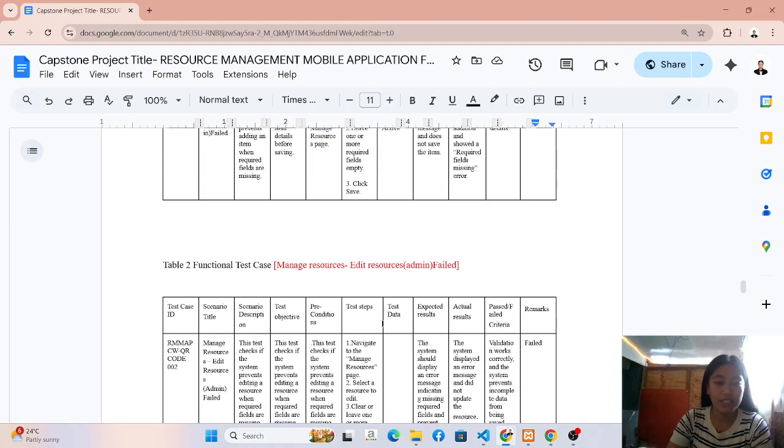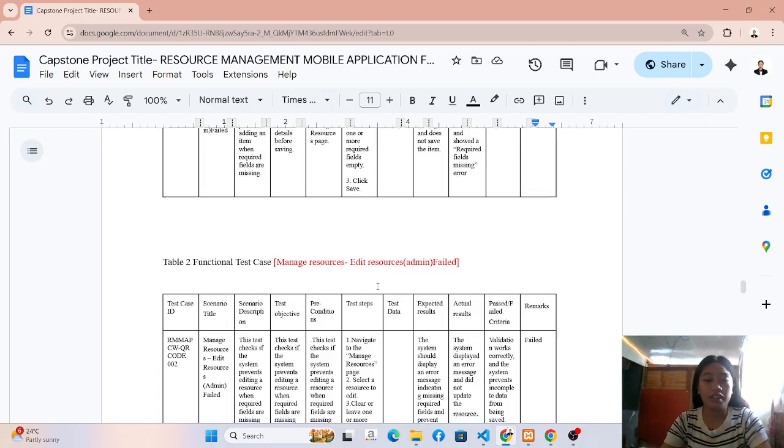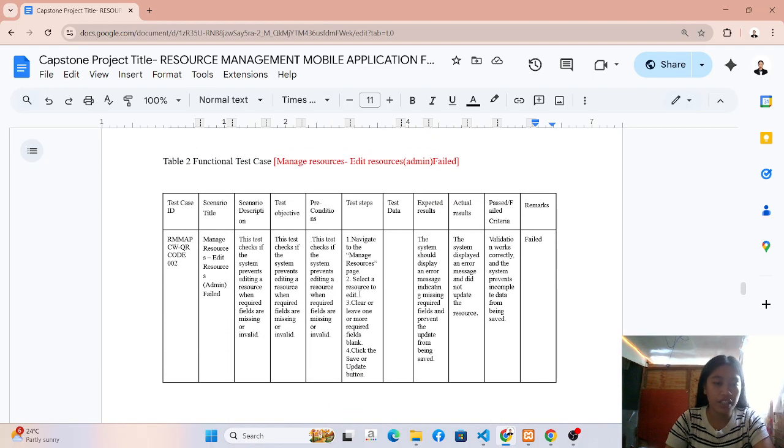So next, second is manage resources, edit resources. Scenario title: manage resources, edit resources. Scenario description: this test checks if the system prevents editing resources when required fields are missing or invalid. Test objective: this test checks if the system prevents editing resources when required fields are missing or invalid.